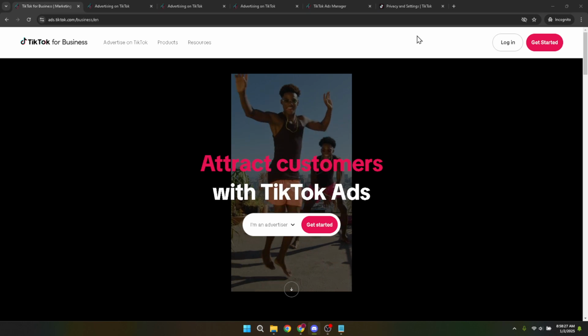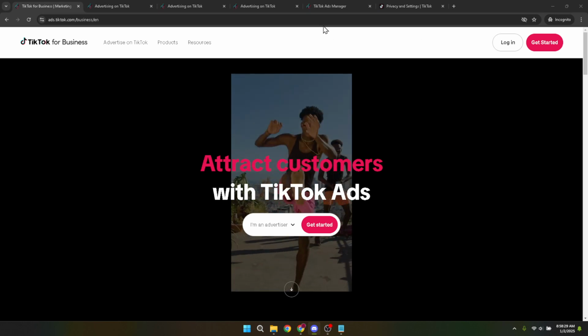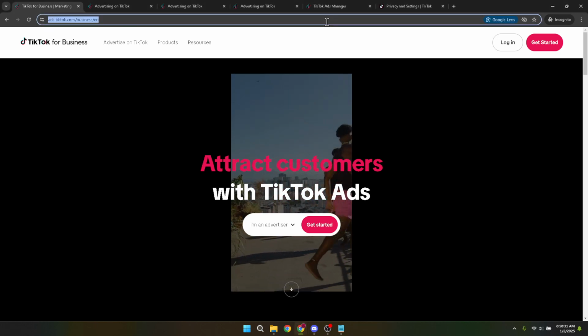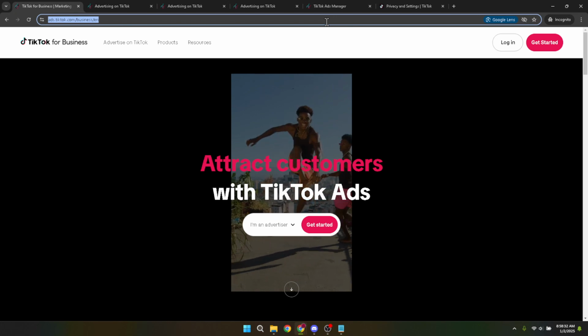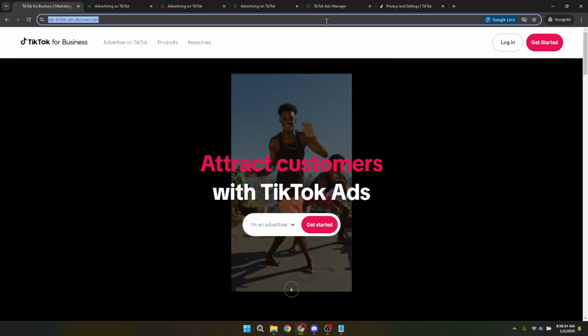Let's start by addressing the elephant in the room. Ads are an integral part of most online platforms, TikTok included. They are a major revenue source for these platforms and help keep the services free for users. However, there might be instances when you want to limit this exposure, whether for focus or simply to enhance your user experience. Here's how you can do exactly that.